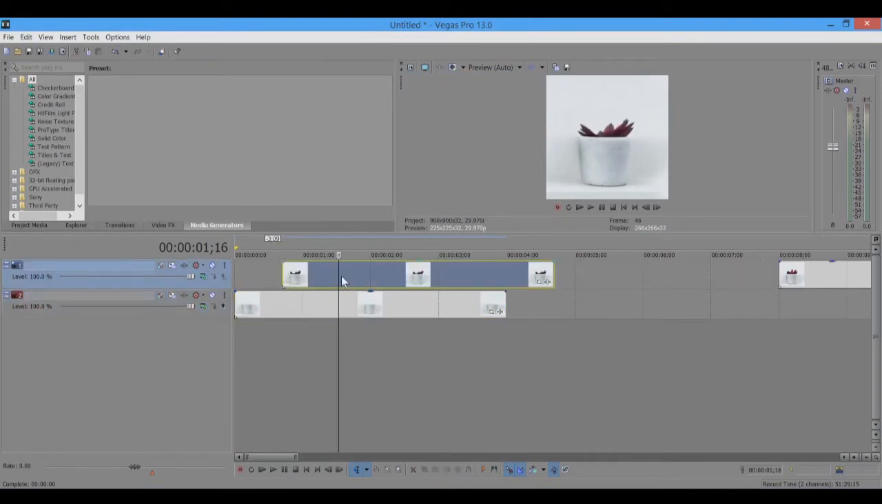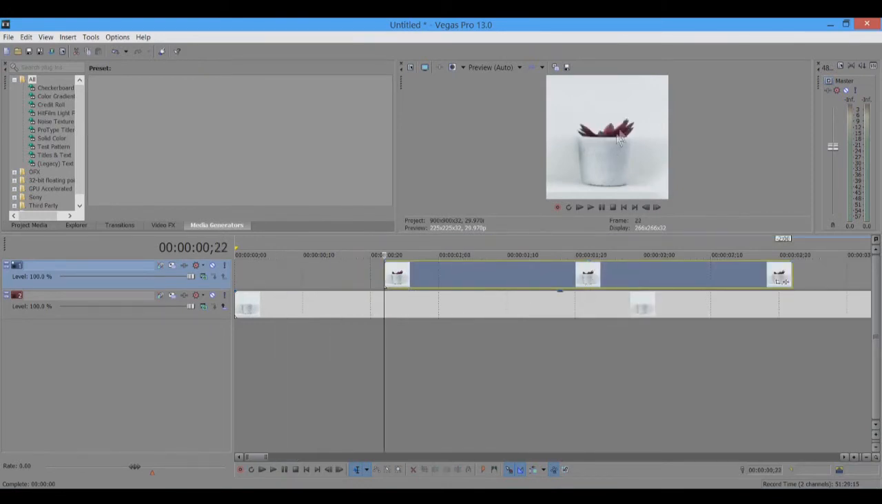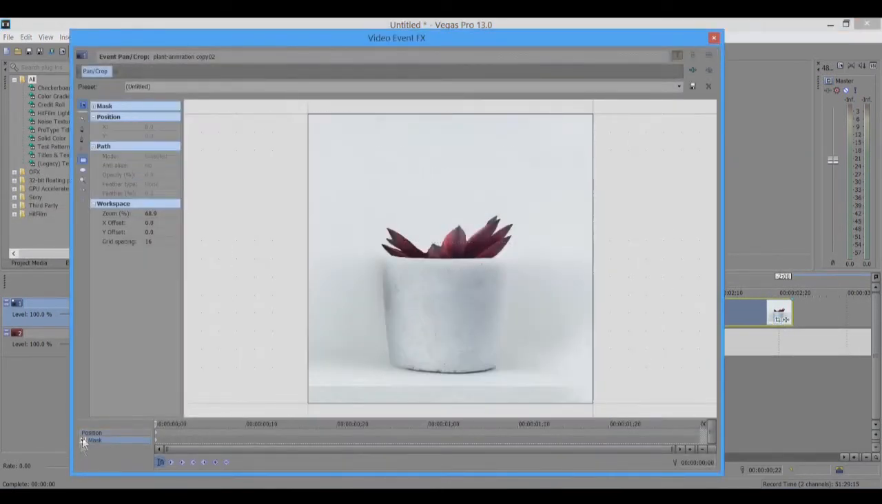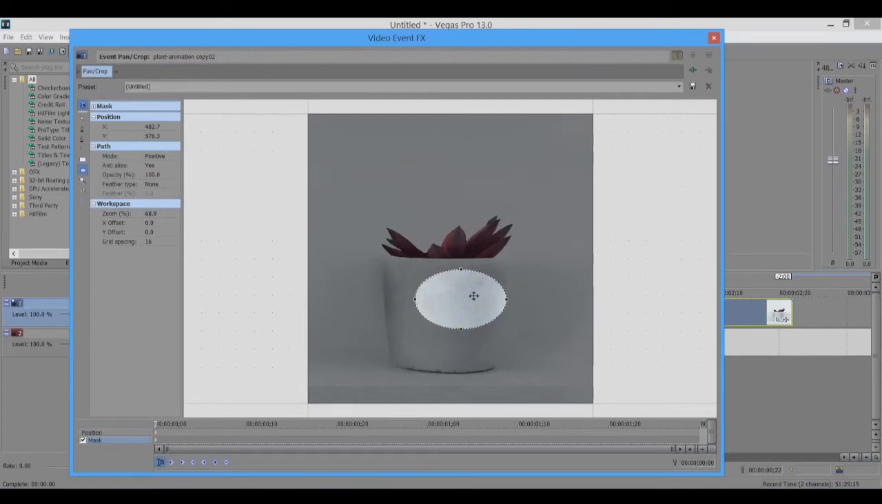So we'll go into animation. The first part that needs to be animated is the leaves coming out. So we'll go into mask, and we will select this oval circle right here, and we will make an oval about here. Okay, and about here we'll just make it bigger.